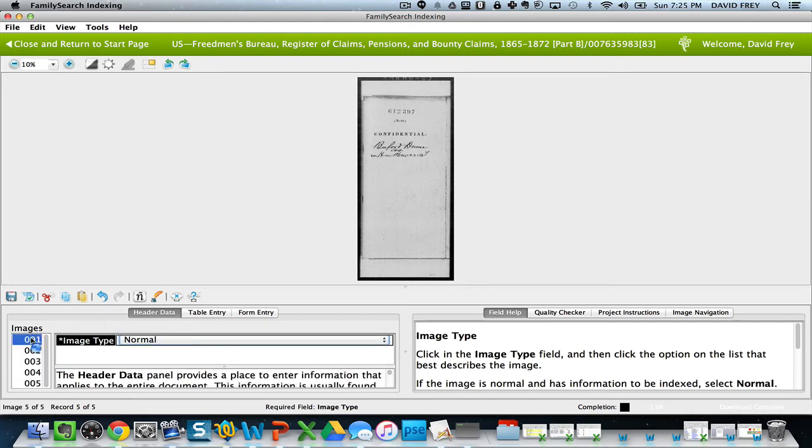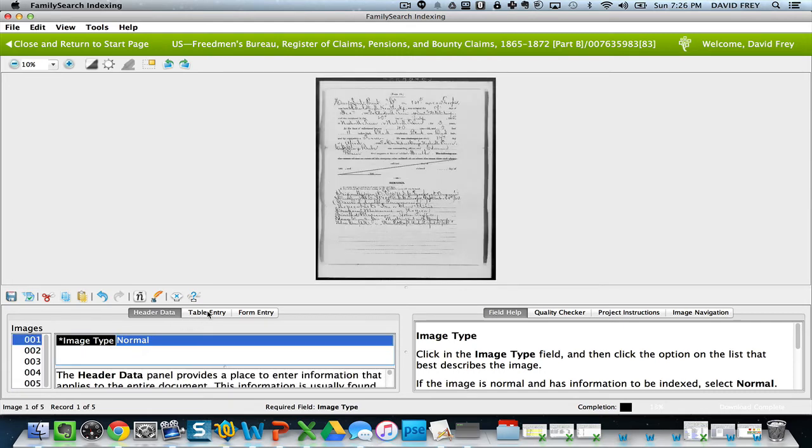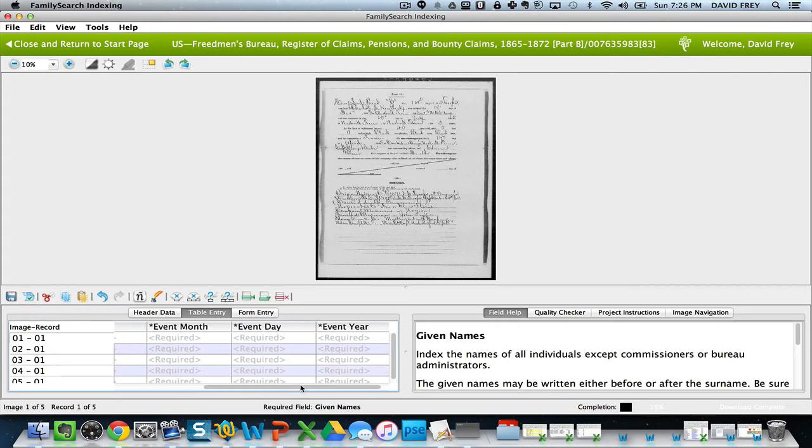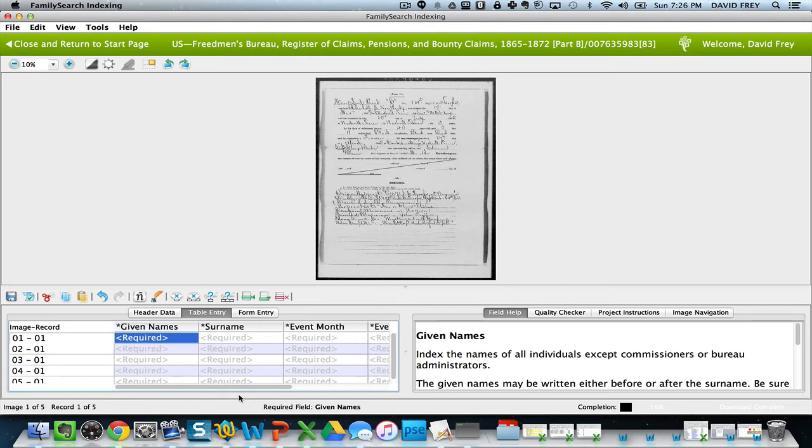Okay, now I like to do the table entry type of data input. You'll notice again that this particular type of document is going to ask for names, so you have given name and surname, and then dates. Event month, day, and year. And they don't ask for anything else. So that is what you're supposed to index on these pages.